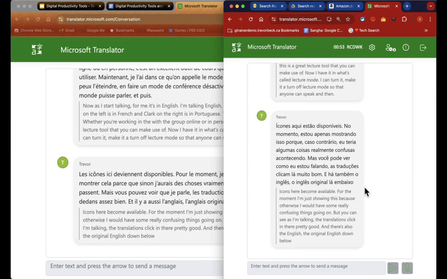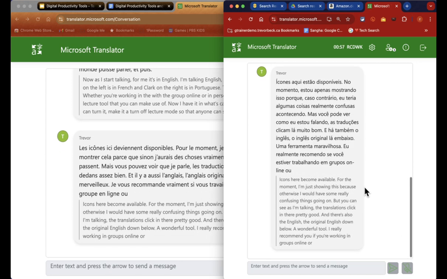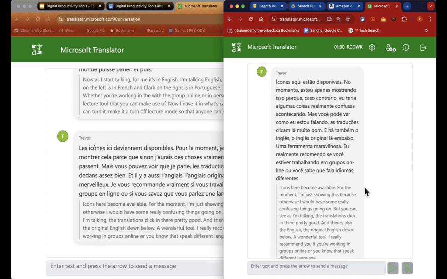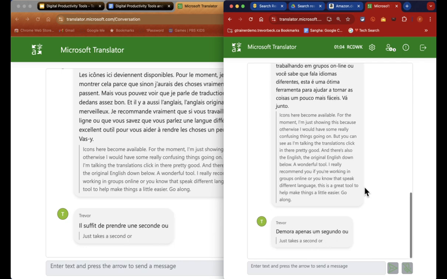A wonderful tool. I really recommend it if you're working in groups online that speak different languages. This is a great tool to help make things go along a little easier. It just takes a second or two to get it set up.